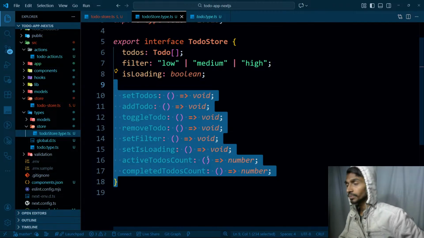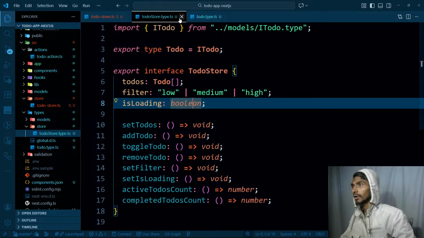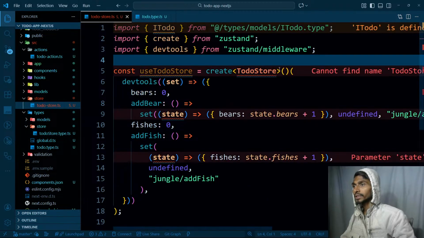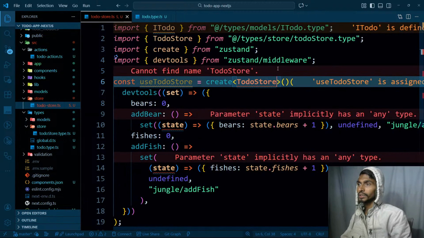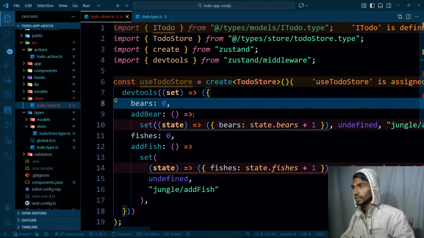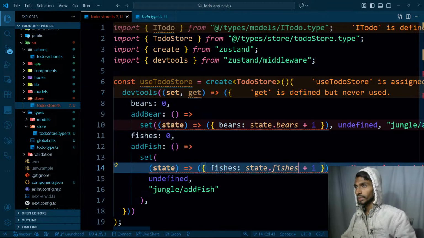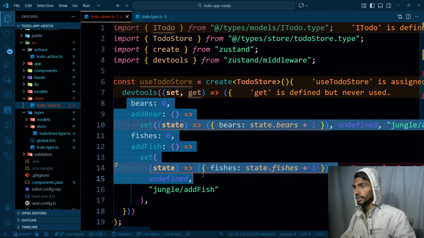Let's see if we need something else, we will be adding that, but this is how we will be going ahead. I'm already exporting that. So let's come back here to todoStore. I will be importing it. Once I have imported this, then let's start working on the things here. First of all, I'm using DevTools, and inside this I will have get as well, because I will be using that of course. And then I will be removing everything from here.